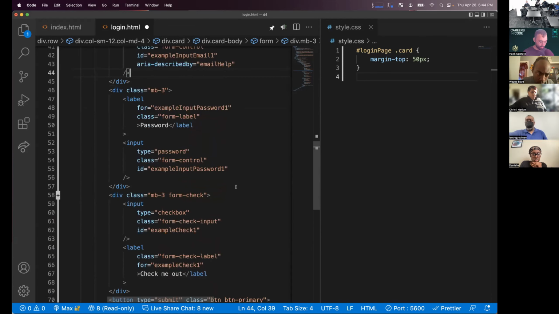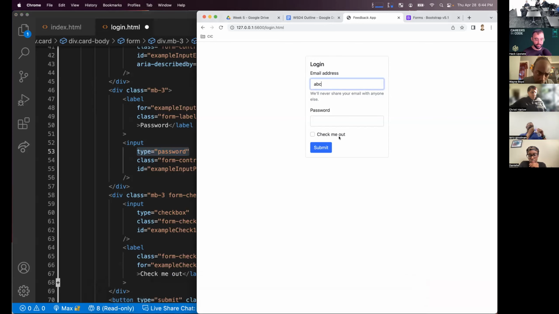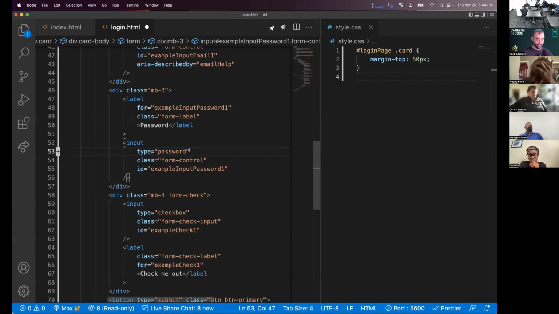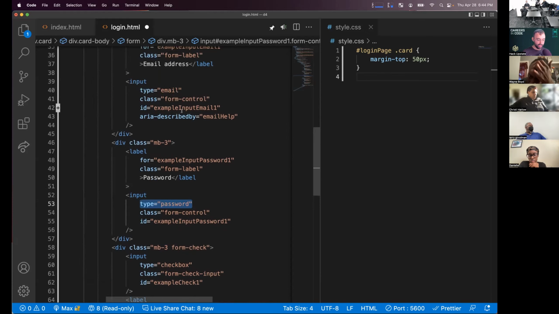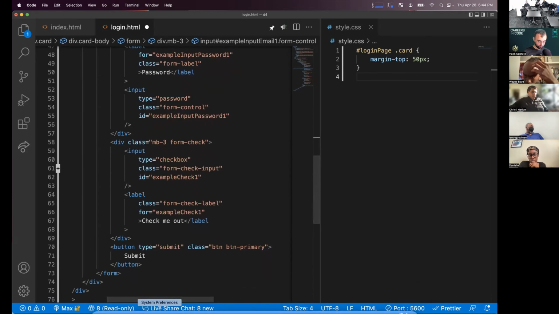And then we can come down, and here's our password, everything looks good there. This is a good one to call out, this input type equals password. What that's going to tell the browser is when I type in here, I can see those letters. But when I come down into the password and I type in, it's going to show me the dots instead. And so that type equals password is what is making it work differently than this type equals email or type equals text like we've done before.